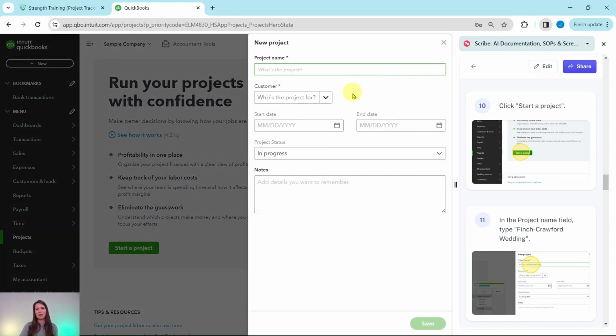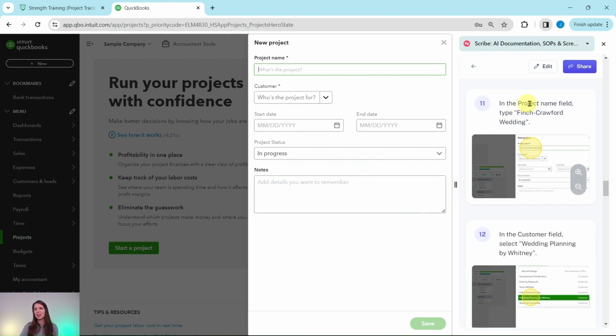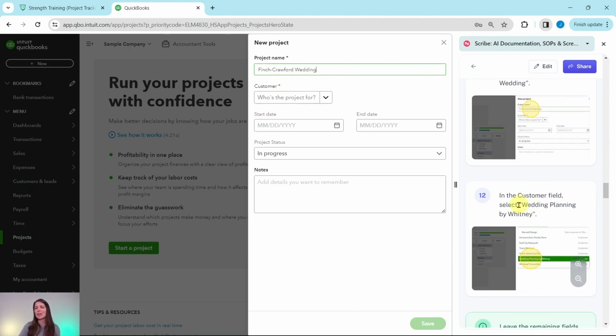And this pop-out window is going to appear for us to fill out for this project that we're creating. So in the project name field, let's go ahead and type Finch Crawford Wedding. So click into that box and type Finch Crawford Wedding. Make sure I spelled that correctly. Yes.